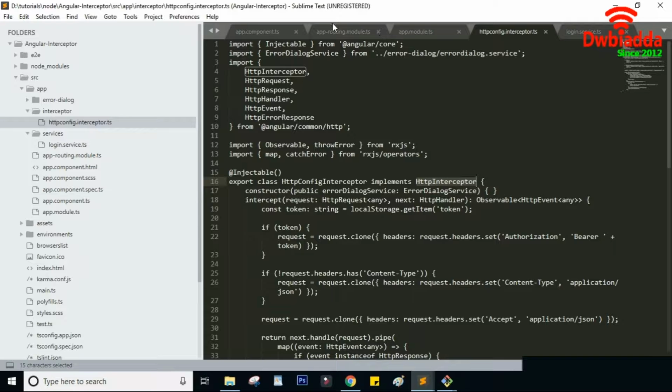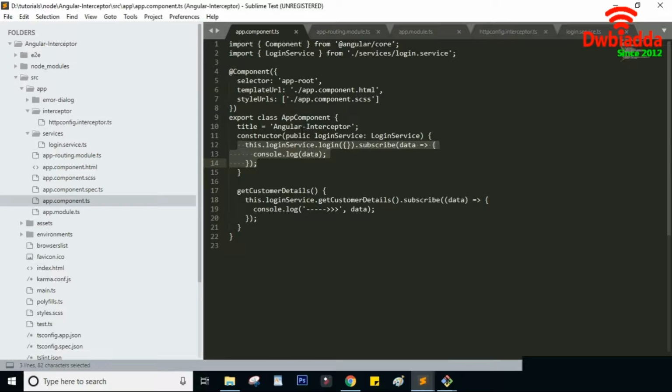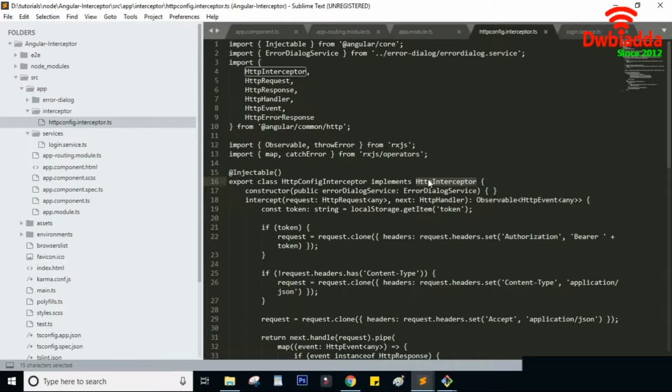In other classes we are not implementing any class, but in interceptors we do implement one class. And error dialog is just an error dialog service which we have created. That's a different thing, but we call it intercept. Each HTTP request will come here and we will handle it, and it will return an observable of HTTP event.